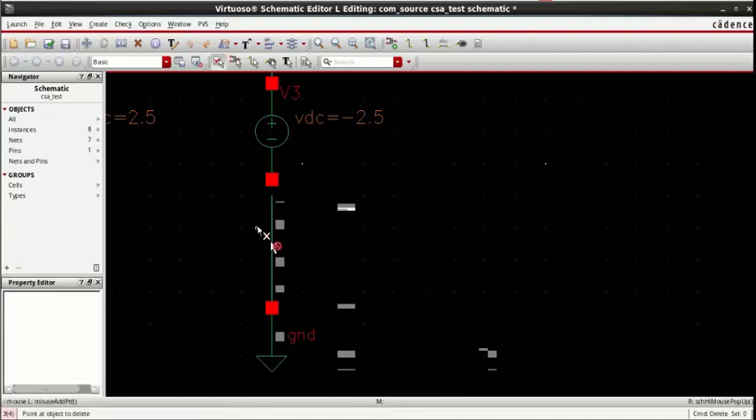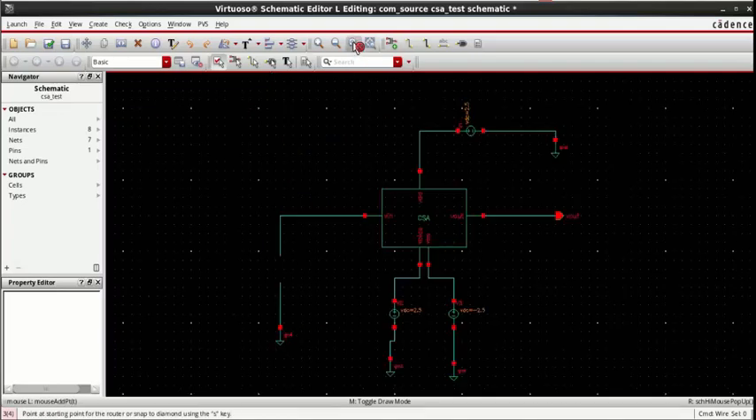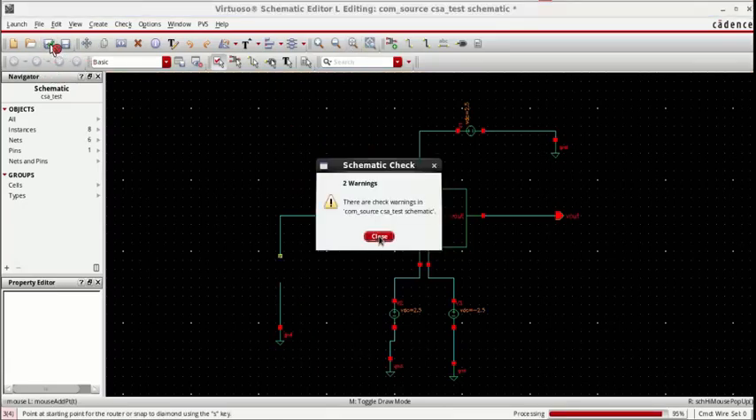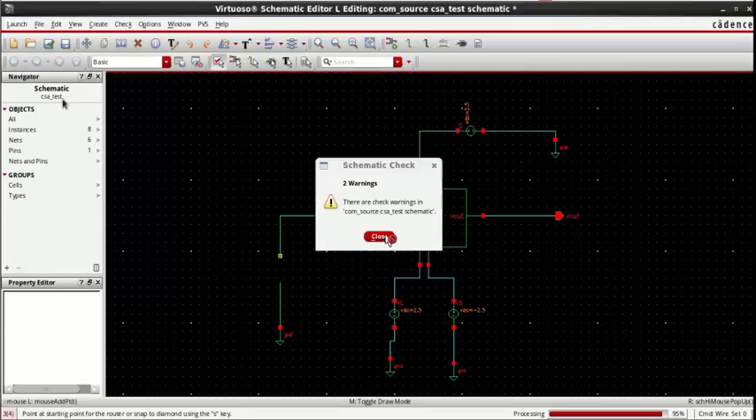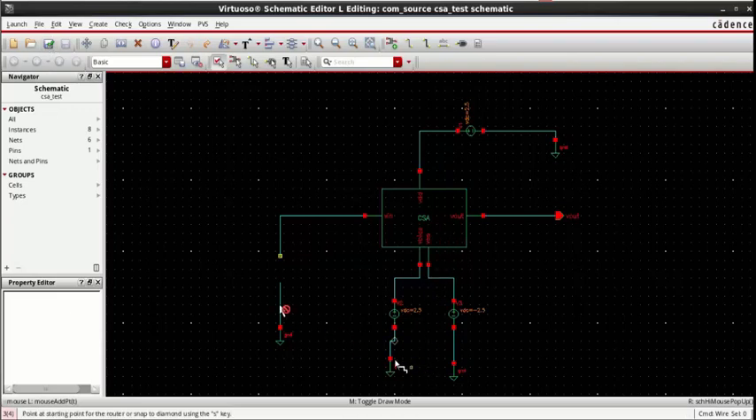Okay, so simply we will press delete on our keyboard. Press delete and click here. It will be deleted. And now we know what to do. We are going to take the wire and connect it. Let us say again, check and save. 2 warnings now. Okay, let us see what are the warnings. Oh, this is gone.